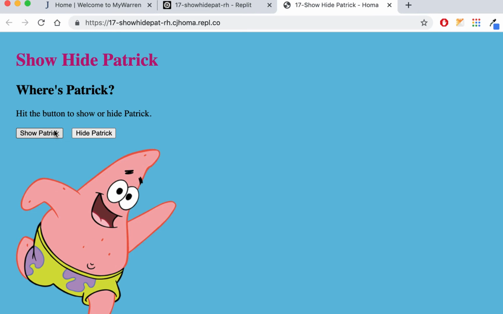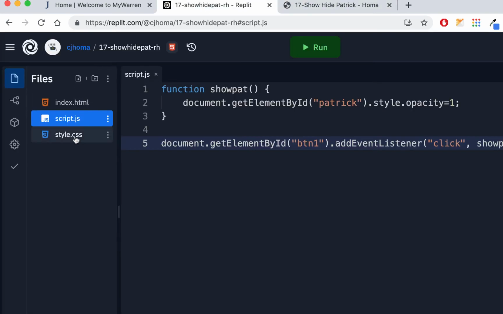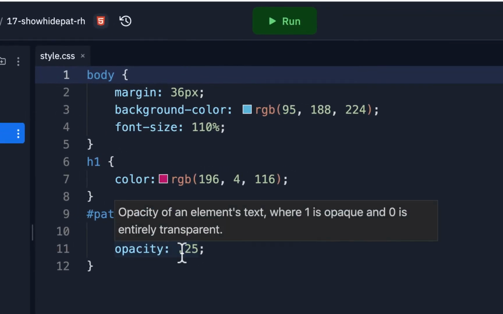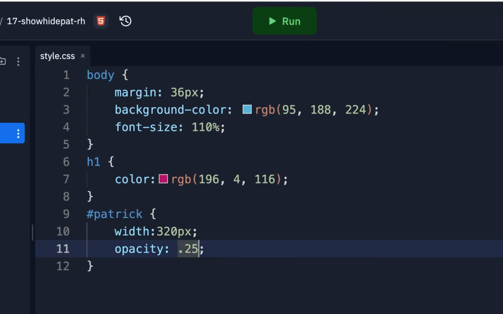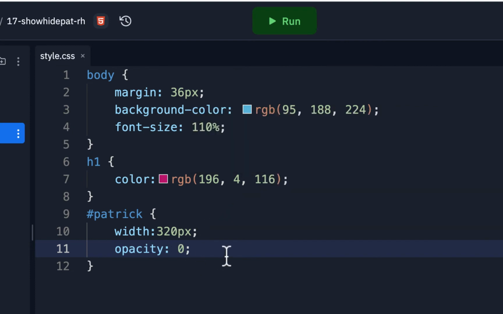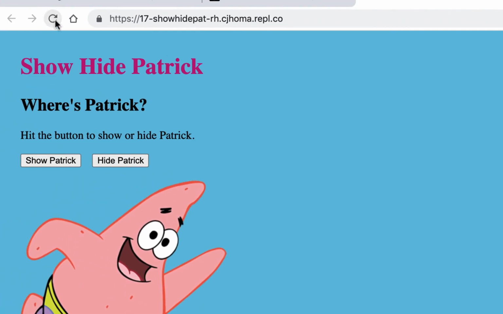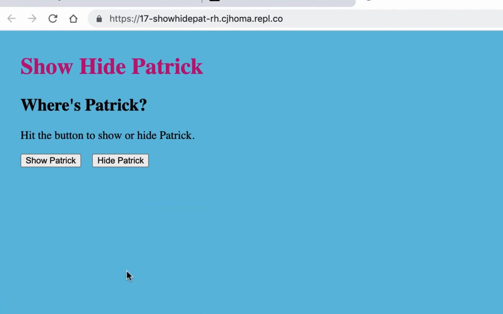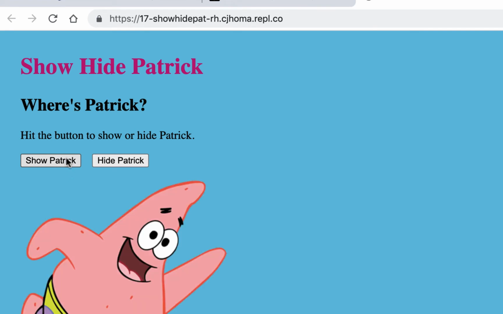And now what we can do is we can go back to our CSS, and instead of opacity 0.25, let's make it 0. So he starts off completely transparent. I just wanted to make sure it worked first. So let's make sure his opacity is 0. So I'll go back here, I'll refresh it, and now he's completely transparent, and now I'm showing Patrick. And now this button is going to do the hide Patrick.